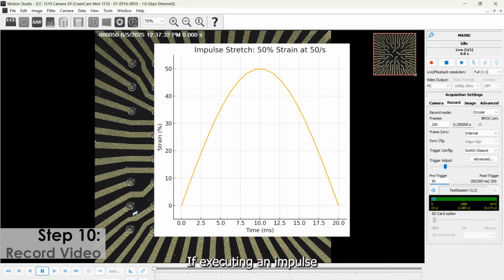If executing an impulse stretch of 50% strain at a rate of 50 per second, it will take 10 milliseconds for the VCA to apply the stretch and 10 milliseconds for the VCA to return to its starting position. Thus, a recording should be at least 20 milliseconds long, so the total number of frames can be set to 60 with 20 pre-trigger frames, for example.